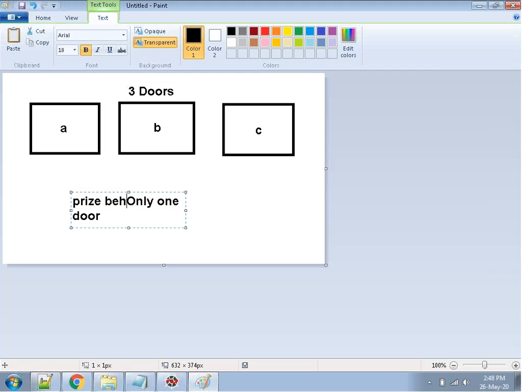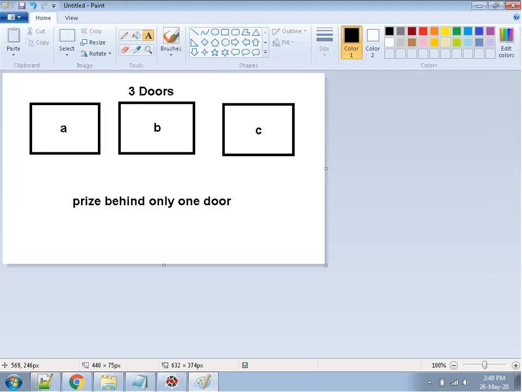Prize behind only one door. But initially we don't know under which particular door the prize is, and so which door should be opened so that we can get that particular prize. Okay. In the Monty Hall problem, the prize is given as a car.